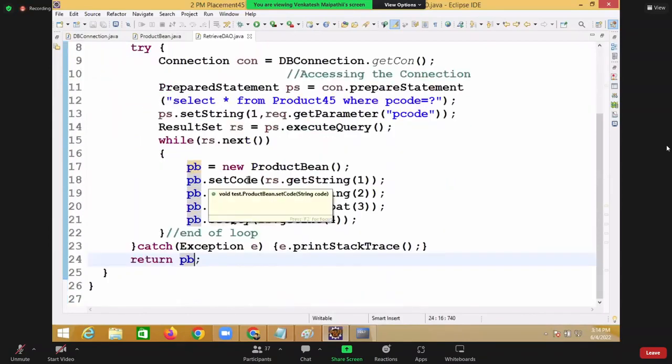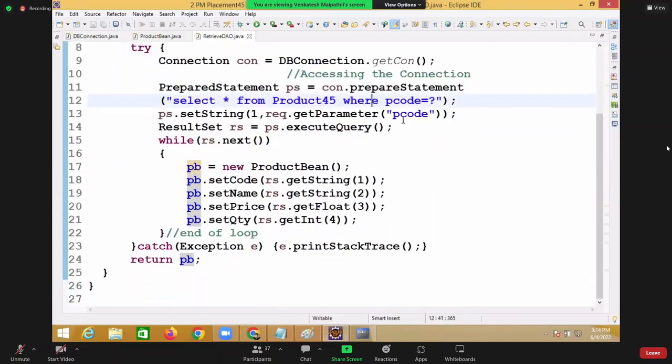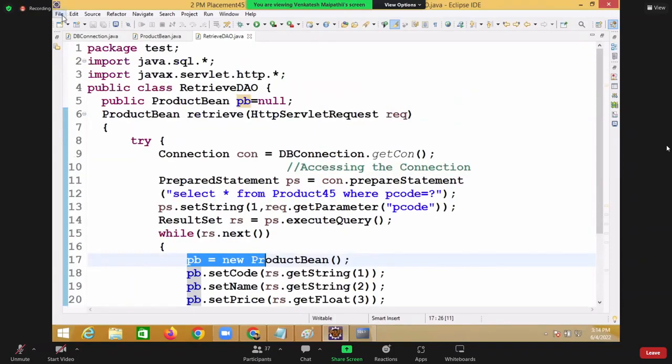Okay, right. We asked this. I hope you are spending more time, because these logics keep repeating, as we asked you to sit more time in front of the system. Now select star from product45 where P code is equal to. Setting the P code. Record available here. Updating the bean now and returning the bean. Okay. Now the three components are ready.